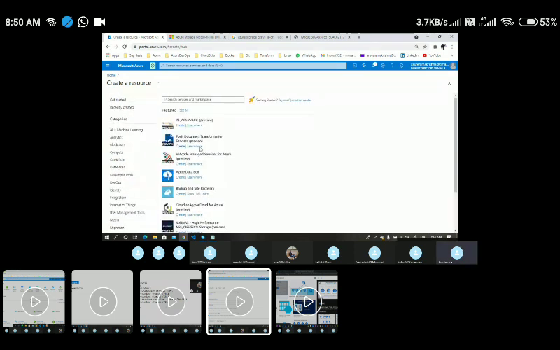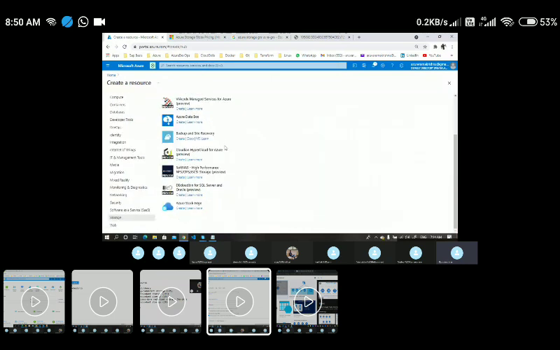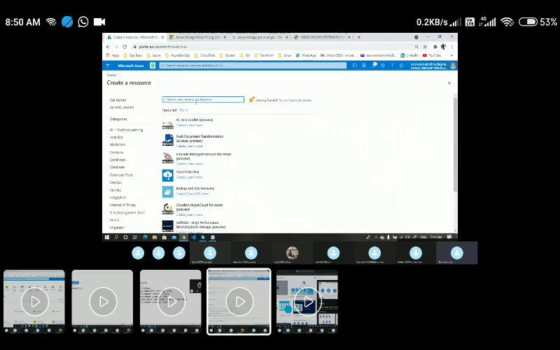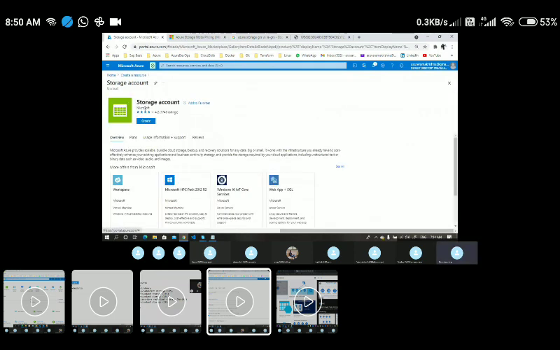Within here, I can search for it. Sometimes if I don't see it here, I can simply type at the top, storage account. Okay, so here I just went into the storage account tab, and you could see Microsoft Azure provides you scalable, durable, cloud storage, backup and recovery solution for data, big or small. So you can just go through the technical definition.